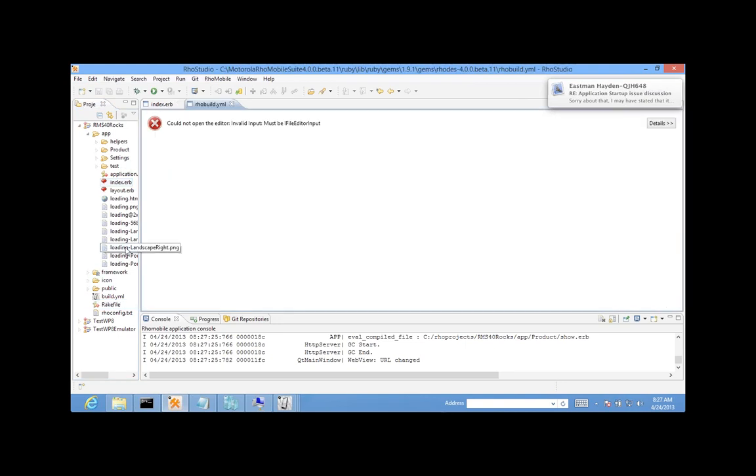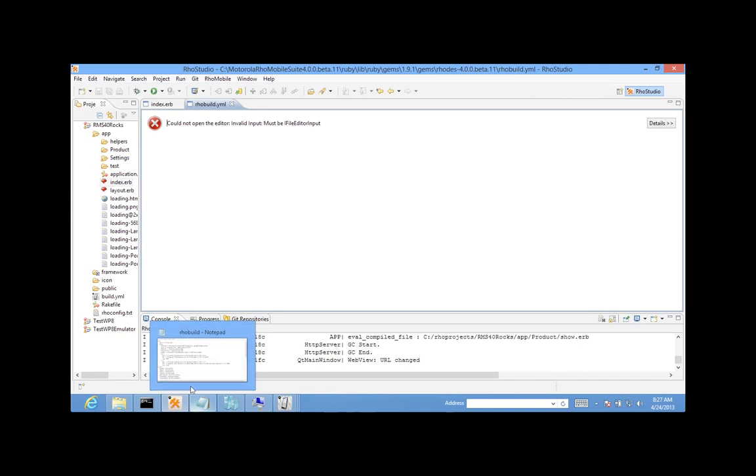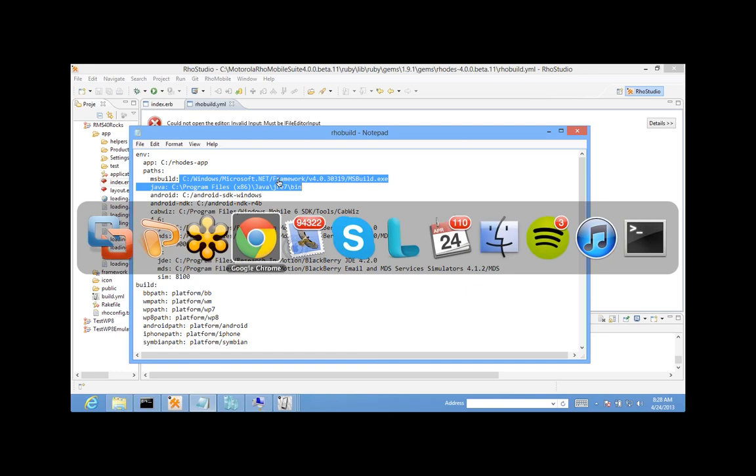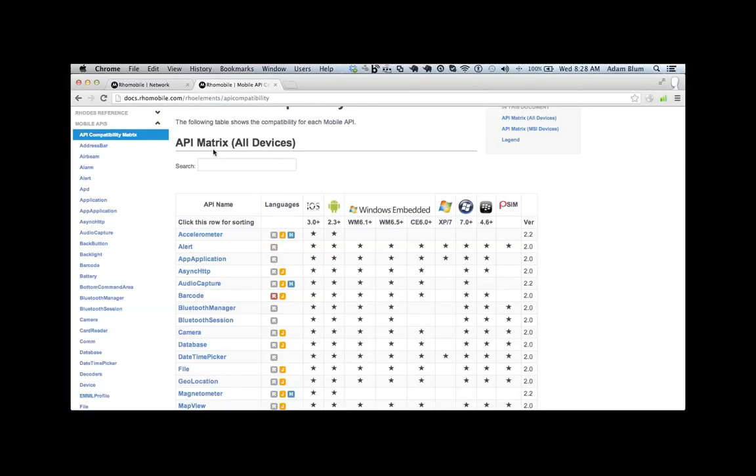So you know what? Let's go ahead and bring up that RhoBuild. So here's my RhoBuild. You can see I have my link to my Java JRE runtime, and this is where I edited to point to MS Build. So you may end up having to do that. This particular directory may end up being hidden by your Windows 8 install. Okay, so that's running on Windows Phone 8, which is quite exciting.